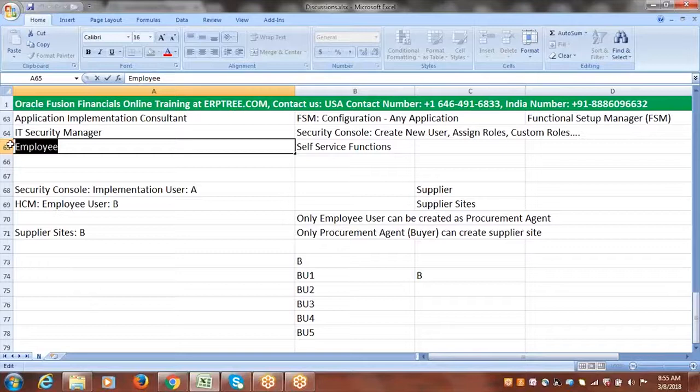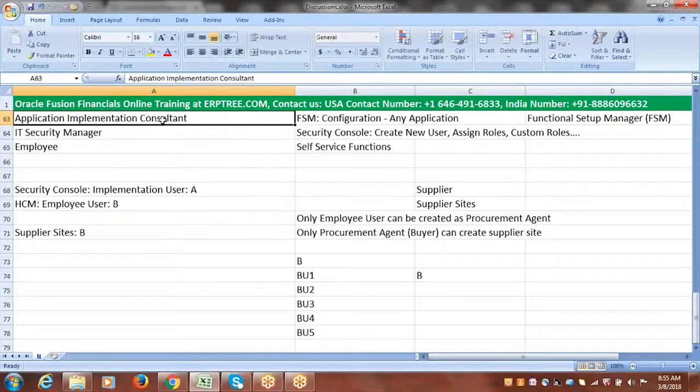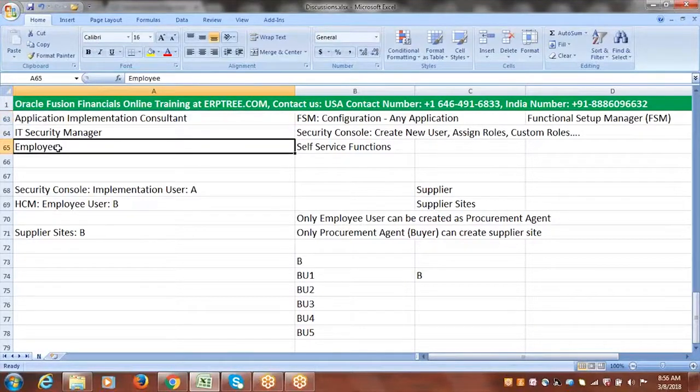Or else, you do one thing. If you don't want to assign the employee role, you can include the report-related functions, which are part of this employee role, in your role. That means it is not a seeded role, it is customized by adding some additional privileges. Any privilege you can add into any role. That's how you can customize. I am trying to explain which privileges are available through which seeded role.